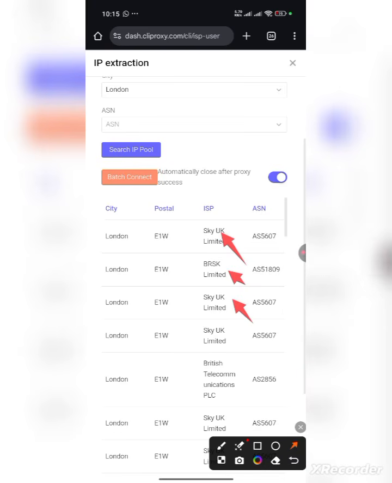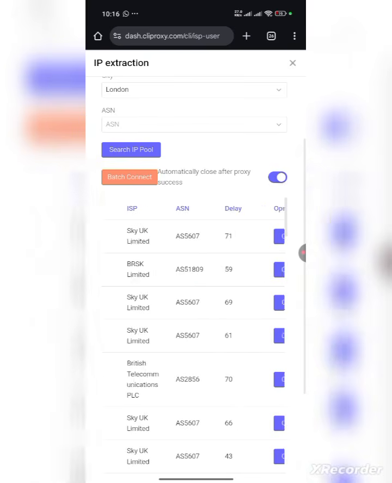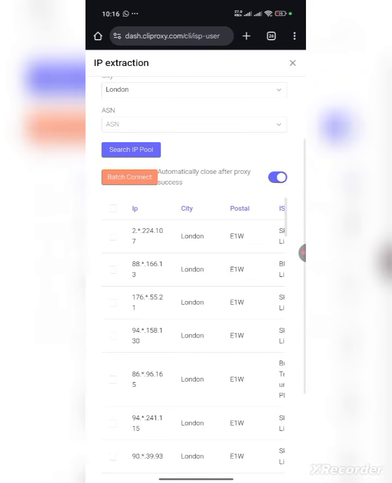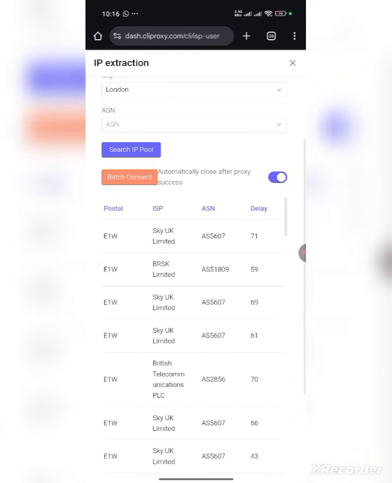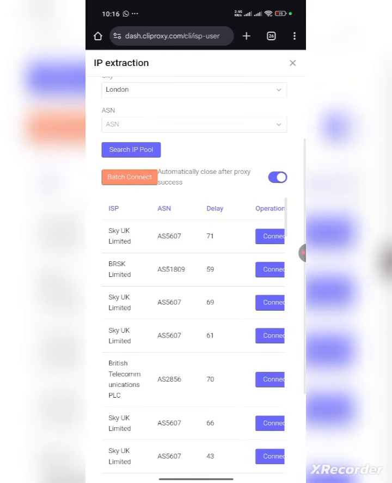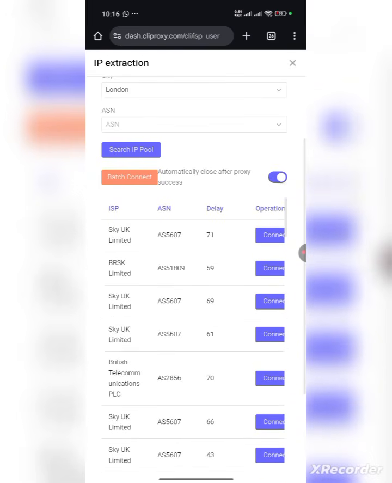BRSA SK here, and then we see Sky UK Limited here. We see British Telecommunication here too. So you can keep on scrolling down and search for your favorite. Now let me just choose one. So I'm going to work with this one. Since this one is Sky UK Limited, and then the delay is 71, or let me just choose this delay. You don't have any concern with it, so just ignore. I can go with this 59, I can go with this 71, anyone.